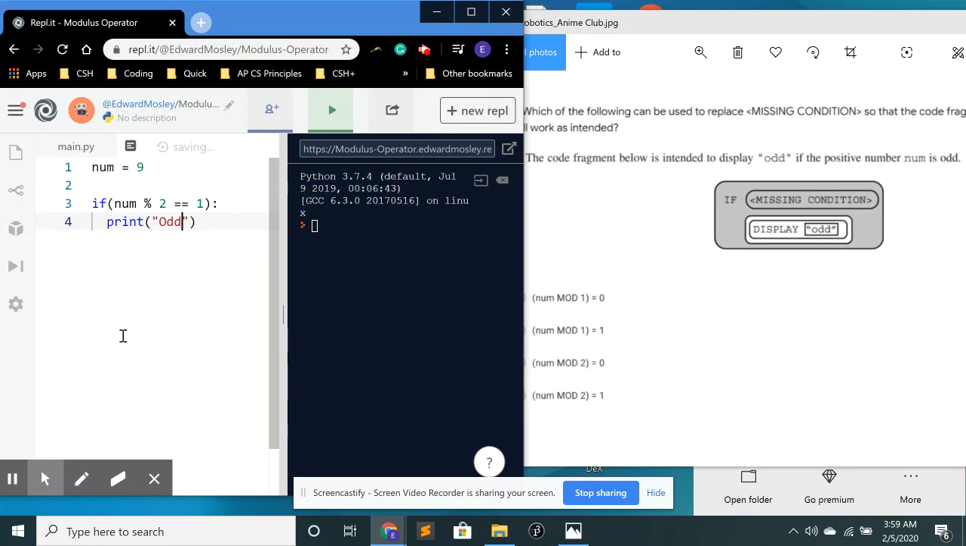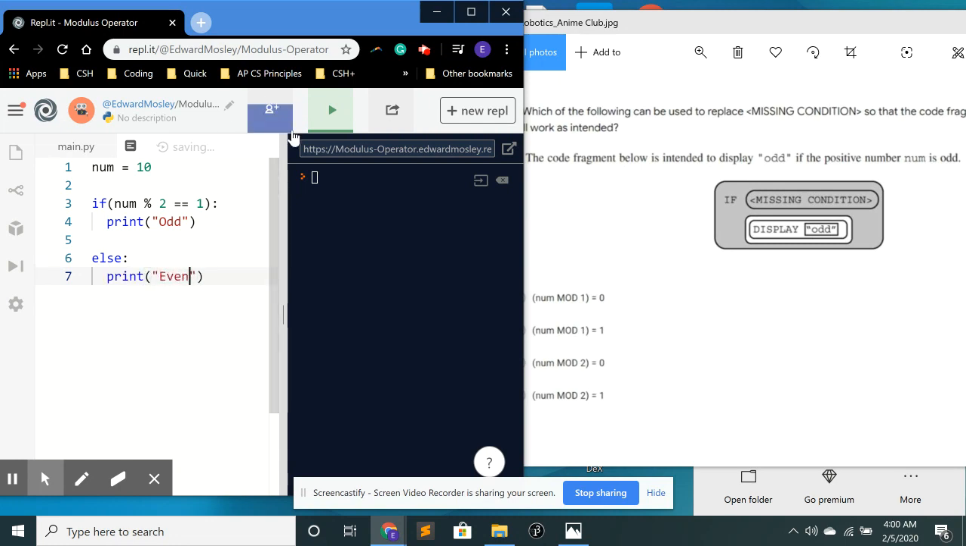Let's run that to see if this is true. There we go. We got odd. Now, when I change my value of num to, let's say, 10, I'm going to run this again, and I wouldn't expect to get anything because we have yet to say what to do if the number is not odd. And since there's only one other option, we're just going to add an else statement. Remember, else does not require a condition. It is your plan Z, it covers everything else. We're going to print even. Let's run that one more time. Bam, got even.